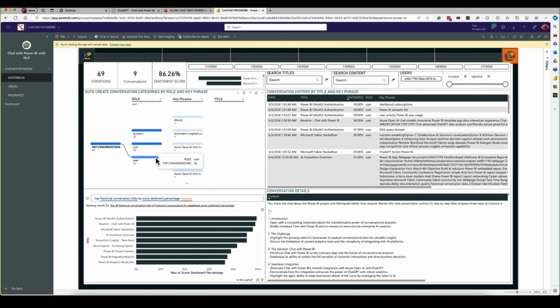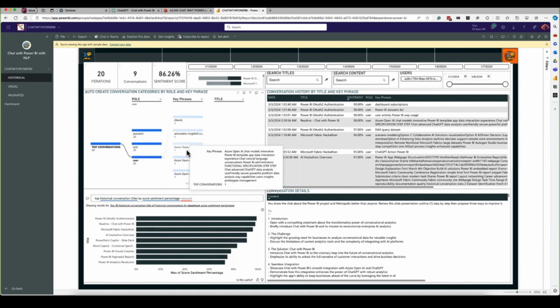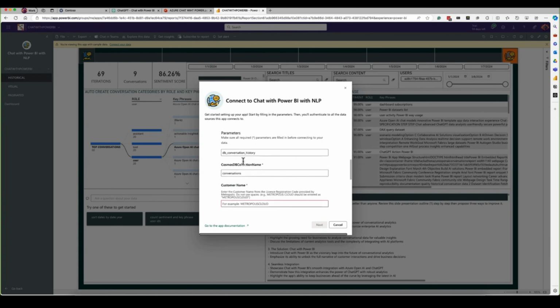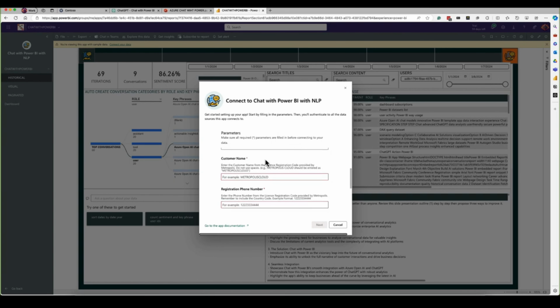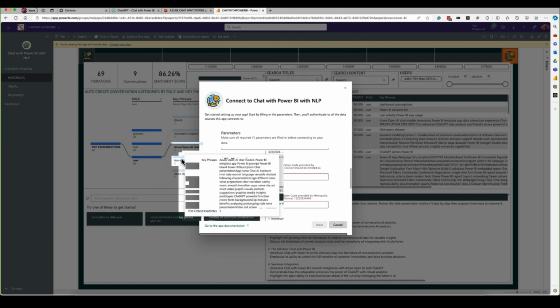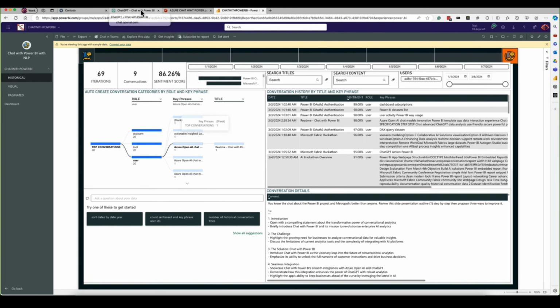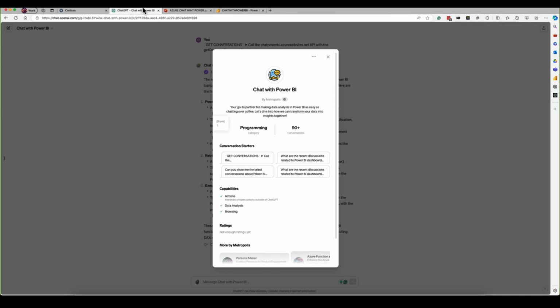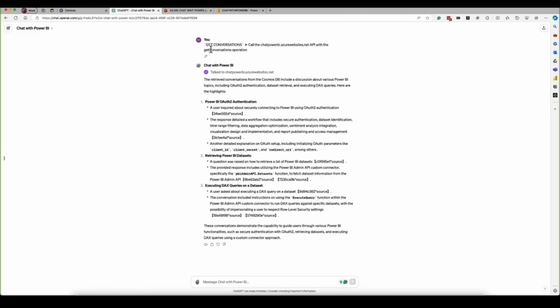Deployment and Integration. Let's look at the deployment and integration aspects. Quick setup: simple configuration with Cosmos database details, rapid deployment with provided license key. Hybrid model support: combines Azure AI and Chat GPT OpenAI data, utilizes custom GPT actions for enhanced functionality.